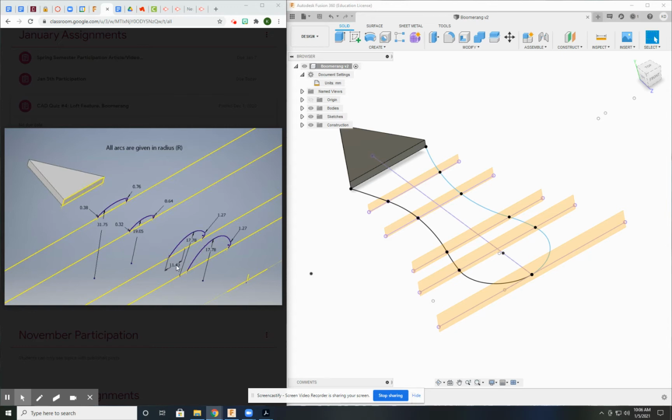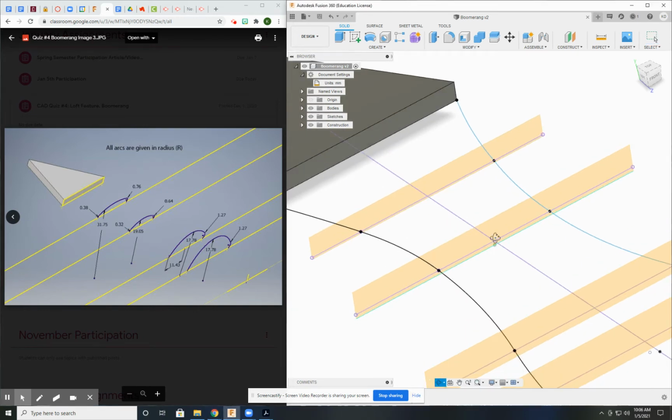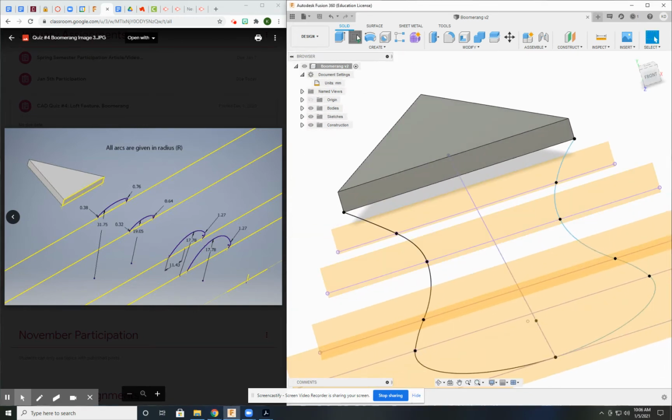You may need to add in a reference depending on how you created the points on the guide rail. So this 11.43 was to make it fully constrained. You know, sometimes we just have to be a little flexible in that last effort to get it fully constrained.